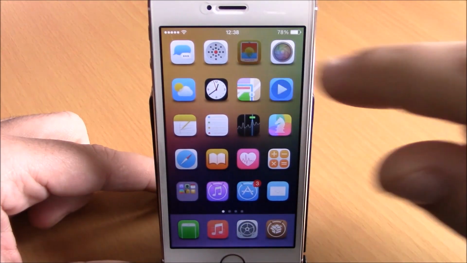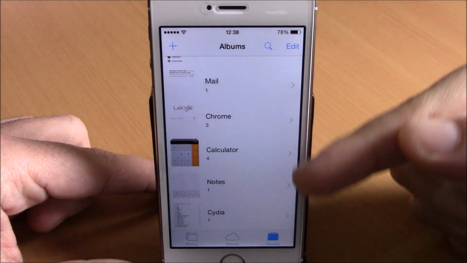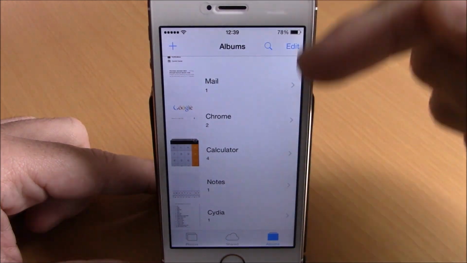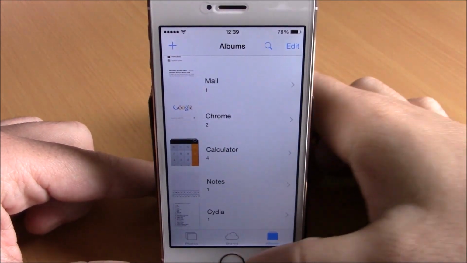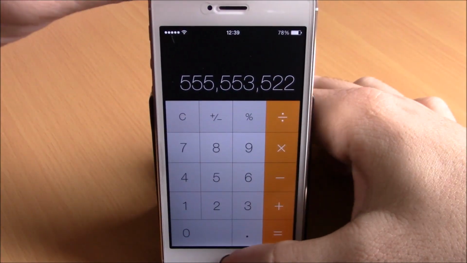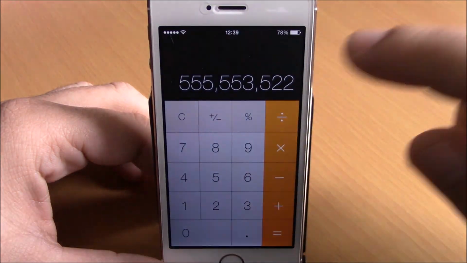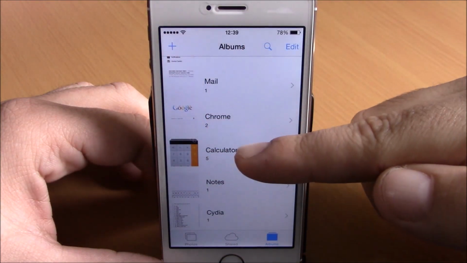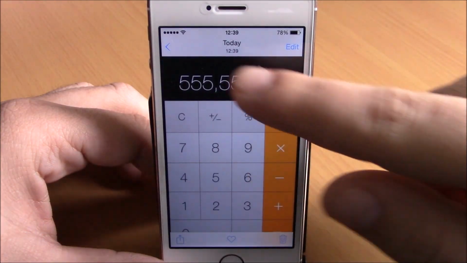You can see right here, if I open the photo library, I have all the apps here where I took screenshots, and you can see if I take a screenshot right here, let's go here to the calculator, it will save this screenshot right here to the calculator album.